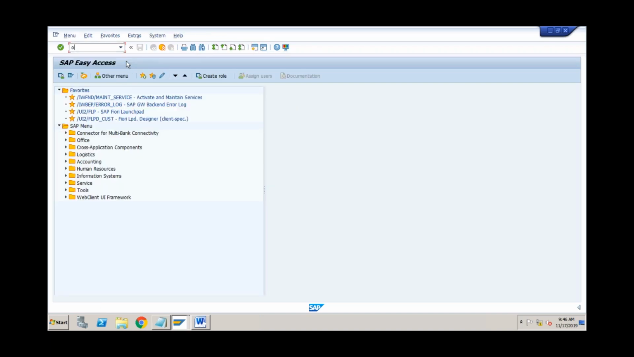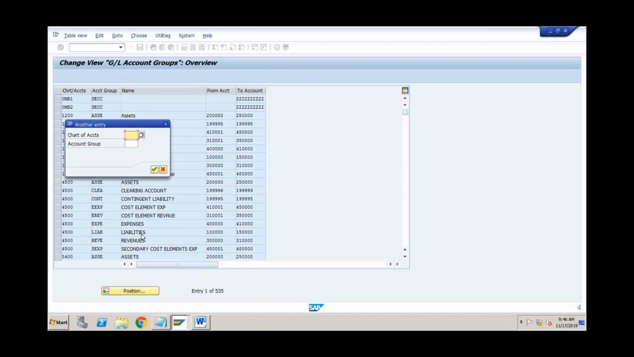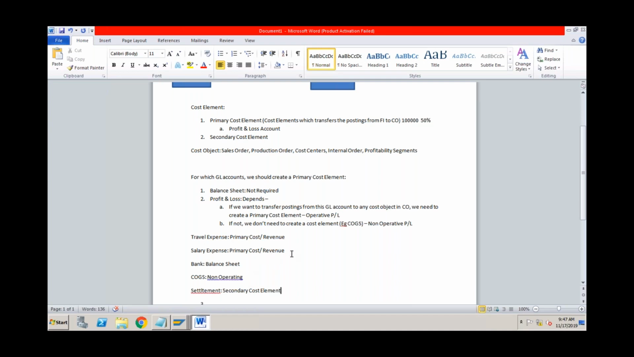Okay, let's go and see OBD4. For our chart of accounts, which is ABCS, here we defined 4, but I don't remember, maybe when we created the chart of accounts we defined 6, but anyway, we can use these 4 characters. So our assets start from 2, our expenses from 4, liabilities from 1, revenues from 3, and secondary cost from 9. Maybe we can add one more here, related to revenue. So let's say my operating revenue.